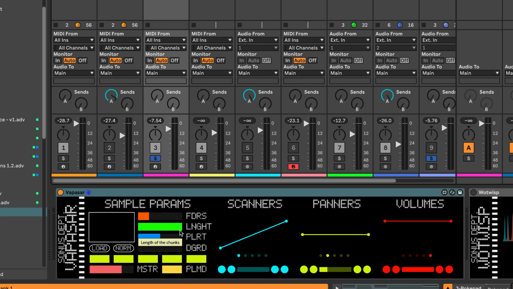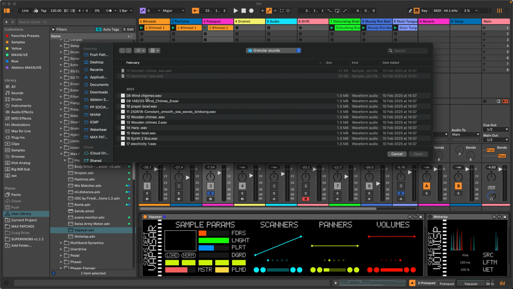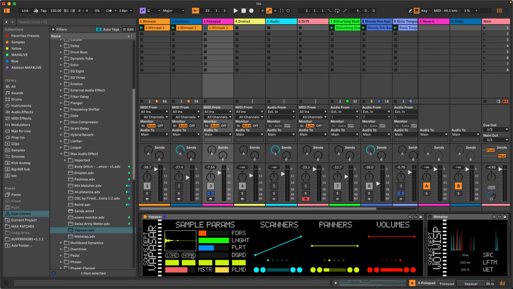That's awesome. Next up is Vapasar. It's a 5-way sample morpher. And just like Droplet, we have a window here to load a sample. So I'm just going to load a sample here. Try the same one, the prayer bowl. And we're in. And then I can normalize it.